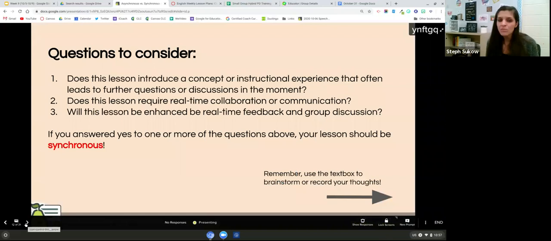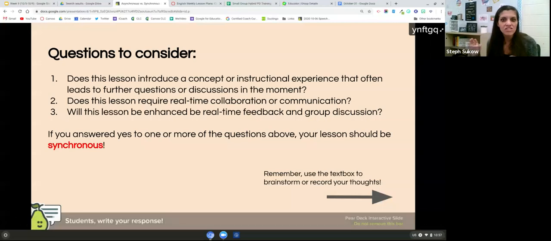Now, here are some questions for all of us to consider. And as you can see here in Pear Deck, I've given you a little text box. So this text box, if you want to take a minute to just jot down your ideas, I'm not going to show the screen. I just want to know, when you're thinking about your lessons, are you introducing a concept or an instructional experience that might have further questions?